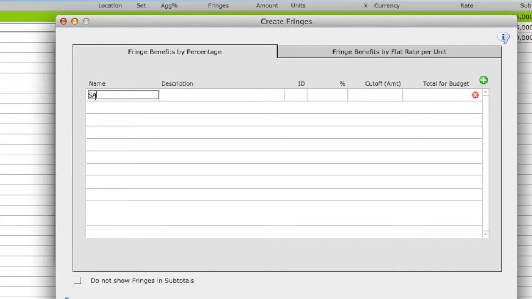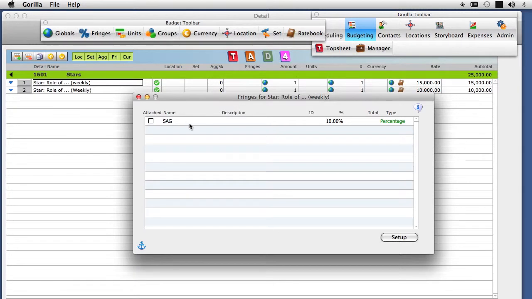Okay, so let's create our first fringe by percentage. Click on the green Add button. Enter a name for the fringe. I'm going to enter SAG, a description if desired, and then the percent. To make it simple for this tutorial, I'm going to enter a straight 10%, although most likely any union fringe will be a different percent. I'm going to leave the cutoff empty for now, and then close this window. Now you can see that the SAG fringe has been created.